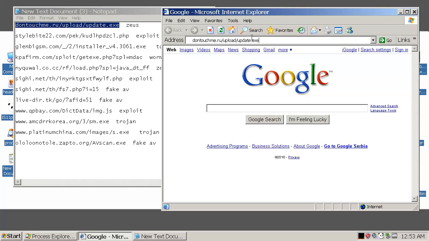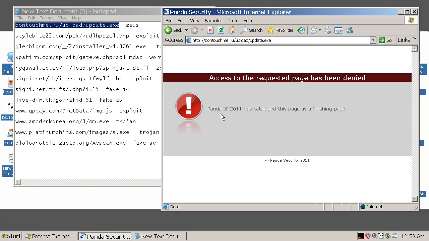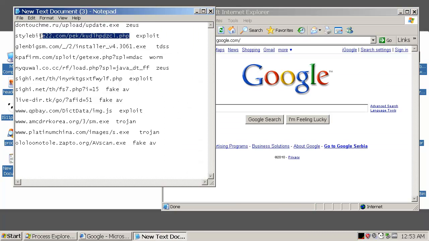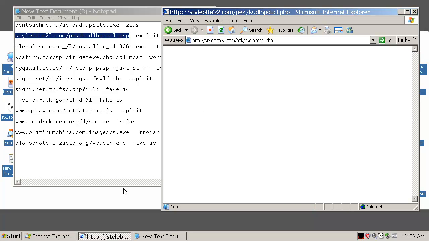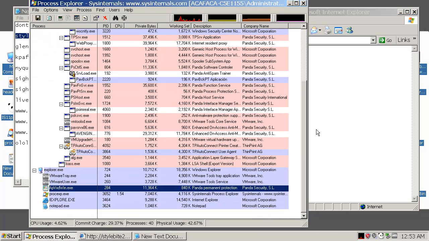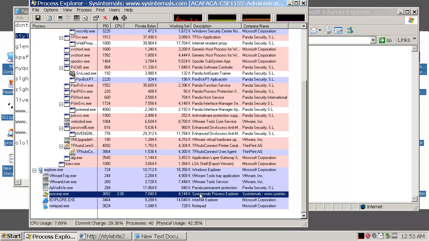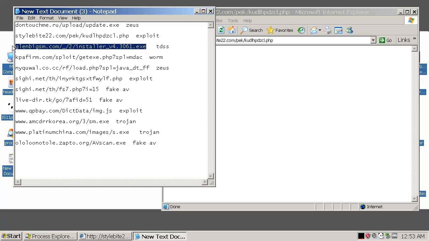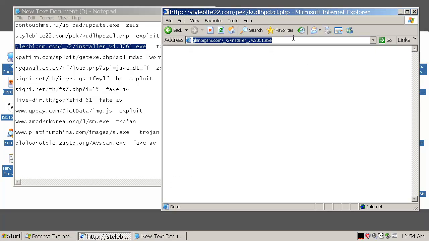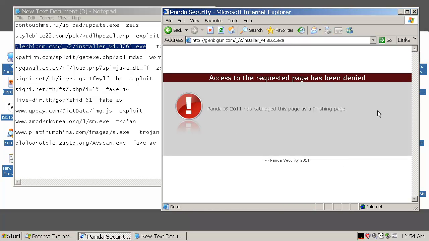The first one is a Zeus Trojan. And it's blocked by a WebGuard phishing page. And let's go back to the home page. Okay, first one was blocked. And this is an exploit. I hope it works. Let's see. I don't see anything in memory, probably dead as always. And here is one TDSS Trojan, and Panda blocked the web page. Access to the requested page has been denied, and that's nice.